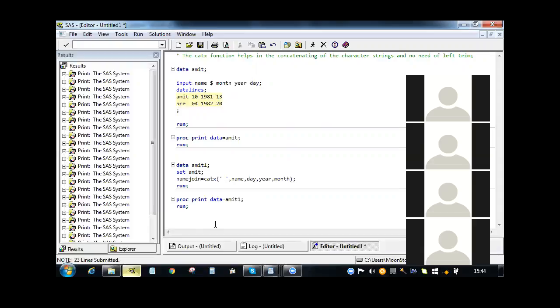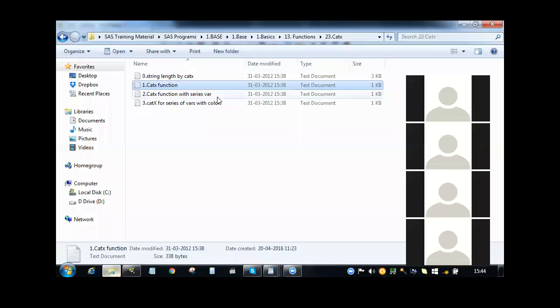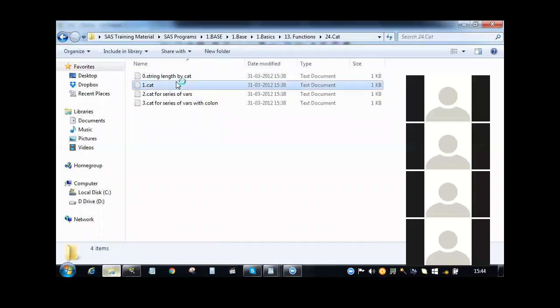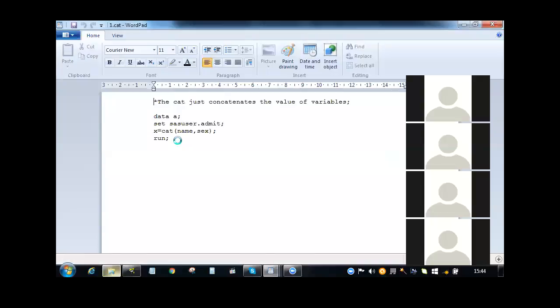Okay. Name join is basically a string which will be created from name, day, year, month, and the delimiter you can pass. Apart from that, CATX uses the strip function in the backend. So all of these strings, name, day, year, month, will be stripped, and then with the help of the delimiter it will do the concatenation. So let's take another example so that you can make a comparison between these two, if you use a normal CAT and if you use CATX.